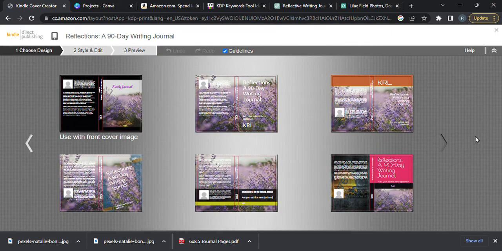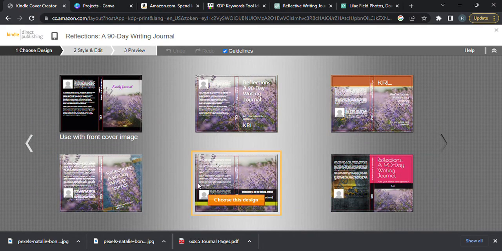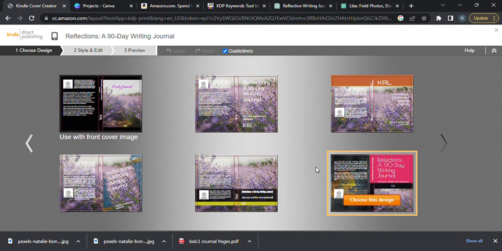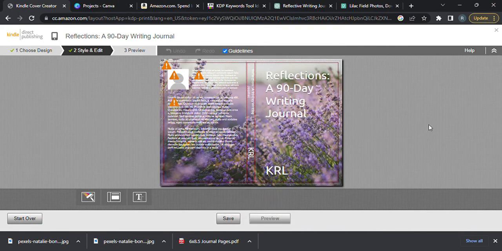I have found that it makes more sense for you to just upload it onto Amazon and let their creator do it. So you can see there's quite a few different options here for that. These ones are just fairly generic. If you go back, these ones all have the different images that you can select on it. So if we were to choose this design, we could check it out here.